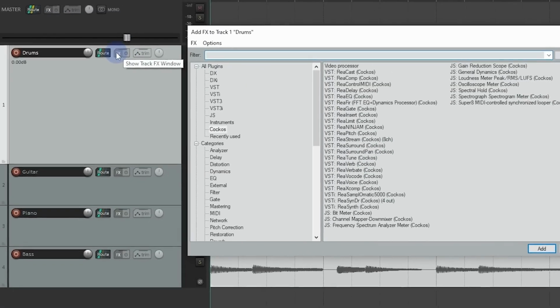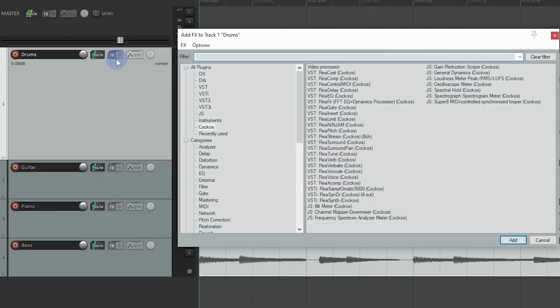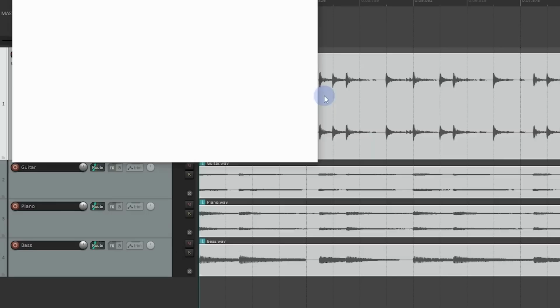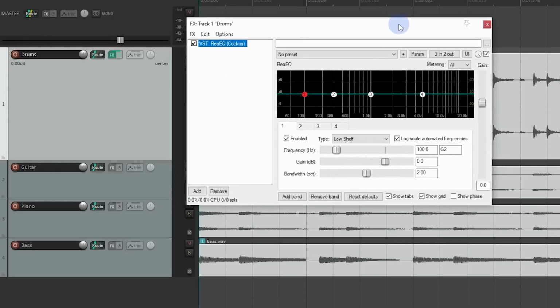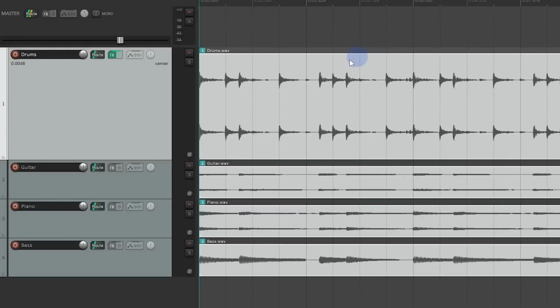Then you have the effects button. If there are no effects on your track, the first time you click this, it'll bring up the effects browser, and then you can insert an effect, maybe something like ReaEQ to put a basic EQ on your track. And once you have an effect on your track, you'll see that this turns green to let you know that there are effects on this track.